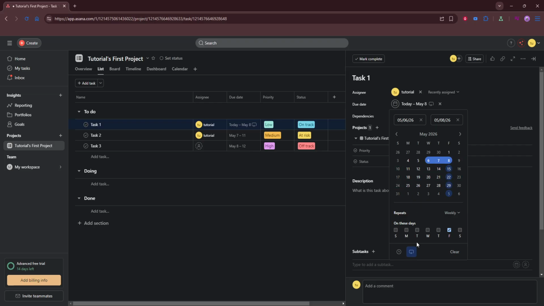Next, choose how often the task should repeat. Asana gives you straightforward choices like daily, weekly, monthly, or yearly. Think about the real cadence of your work. Daily is great for quick check-ins or routine maintenance. Weekly works well for team stand-ups or report submissions. Monthly is perfect for invoicing or content planning. Yearly is ideal for audits, renewals, or annual reviews. If you have a preferred weekday or a particular day of the month, set that now so the pattern matches your real schedule.